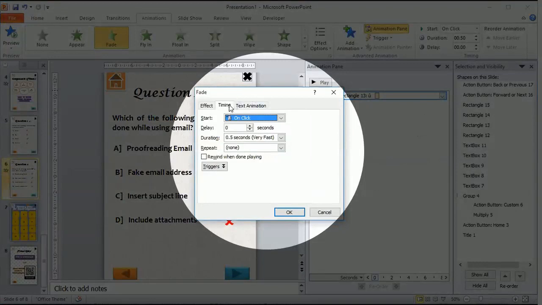Now in the timing tab, select on click under the start. So this is by default, on click. Make the duration to be fast, like 1 second. 0.5 appears to be too fast. Tick mark the checkbox of rewind when done playing.